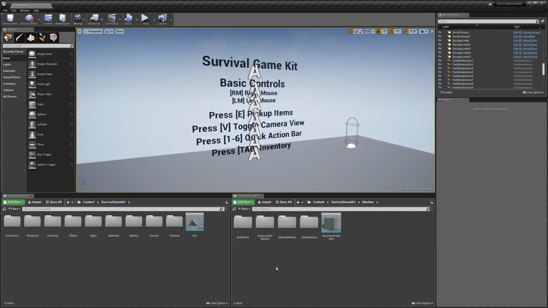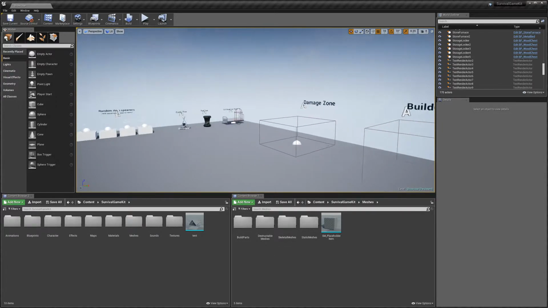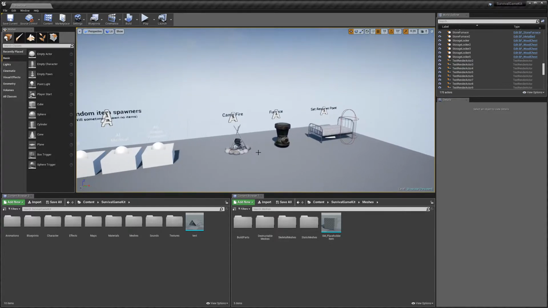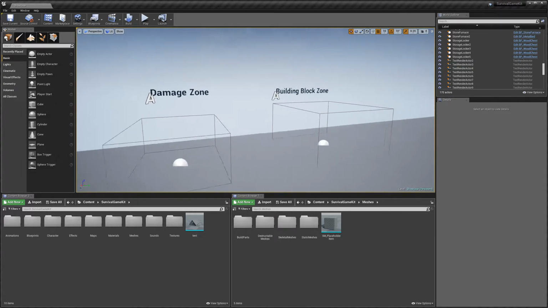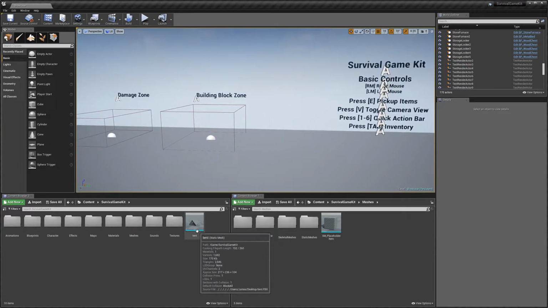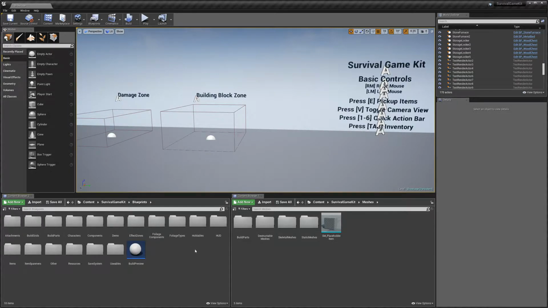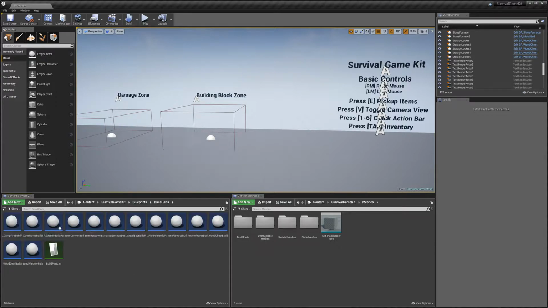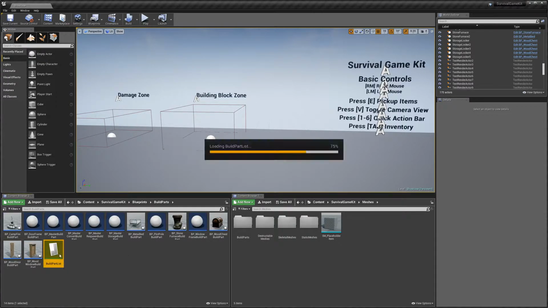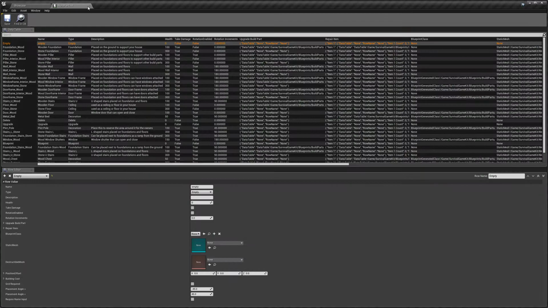Hey guys, today I'm going to be showing you how to add in new placeable blueprints with the building system. So that's similar to the campfire or the furnace. I'm just going to be using a tent today that I've got. So we're going to start off by going blueprints, then we're going to go to the build parts folder, then the build part list. I'm just going to bring that here.